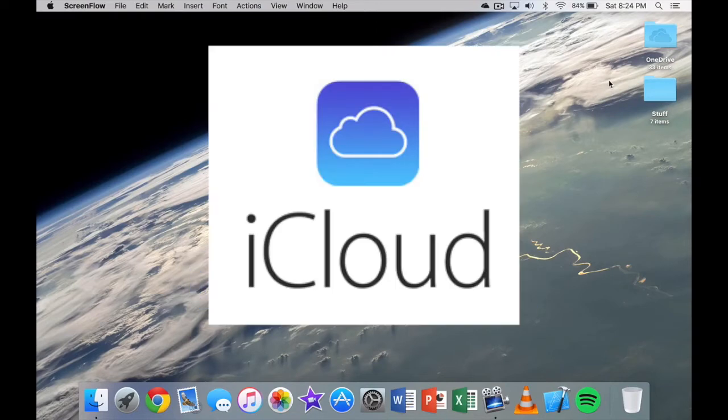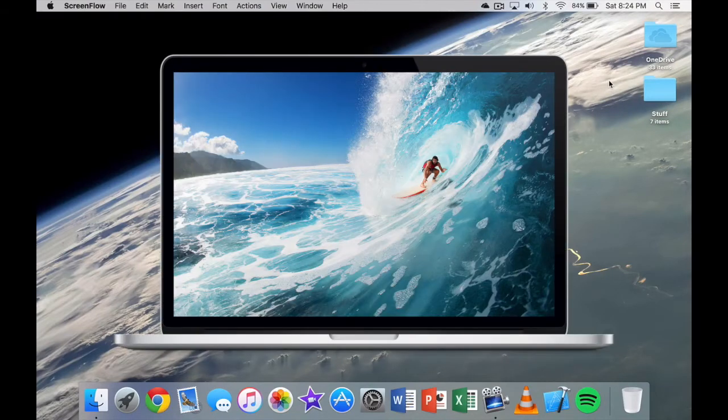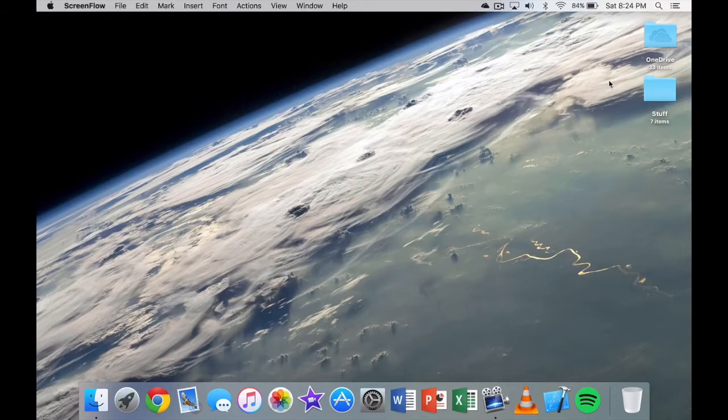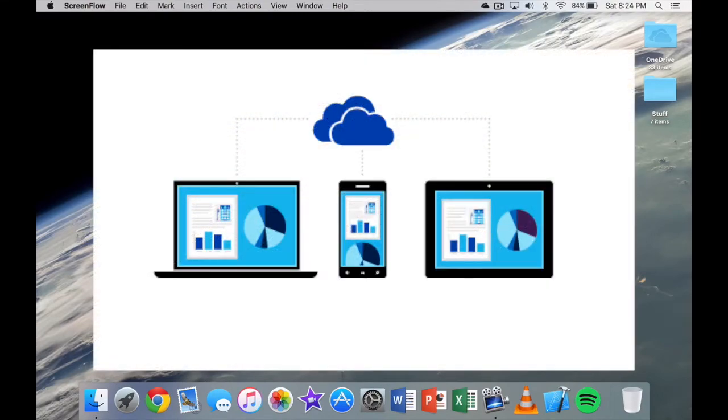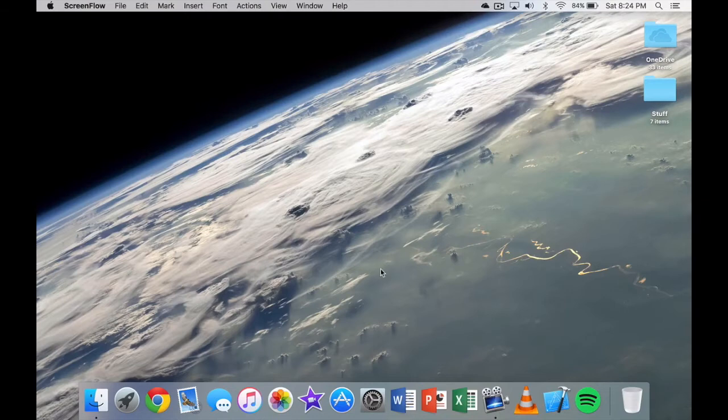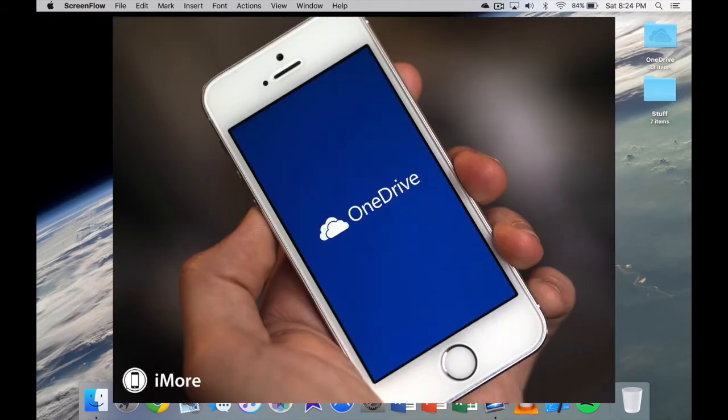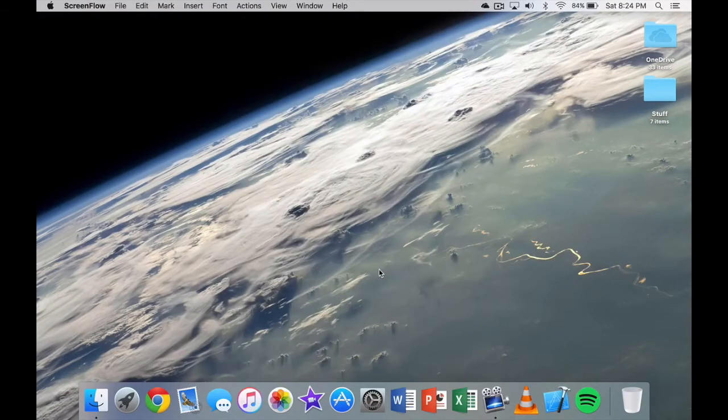OneDrive and iCloud are my main storage providers because I have a Mac and an iPhone. But the reason I love OneDrive and the reason it's on this list is because of its versatility. OneDrive is accessible from every one of the devices I own, such as my phone, Mac, and PC. So it runs here on my Mac. There's an app for the iPhone and for Android. So for you Android users, you're not out of luck if you want to use OneDrive.